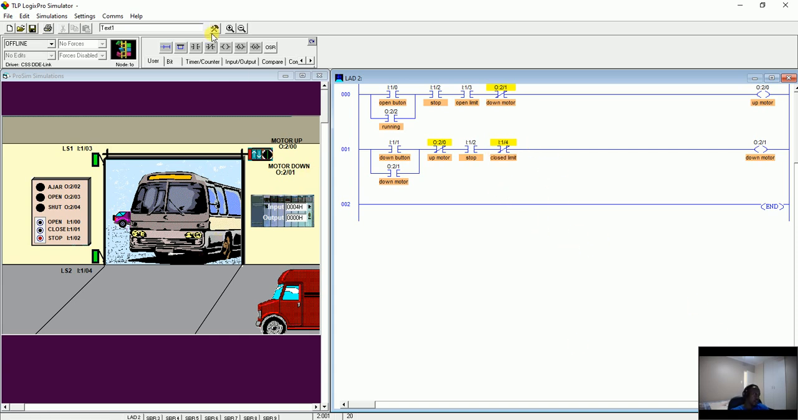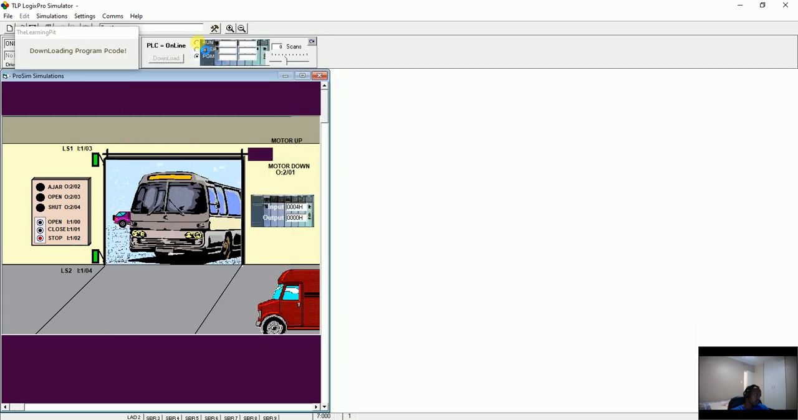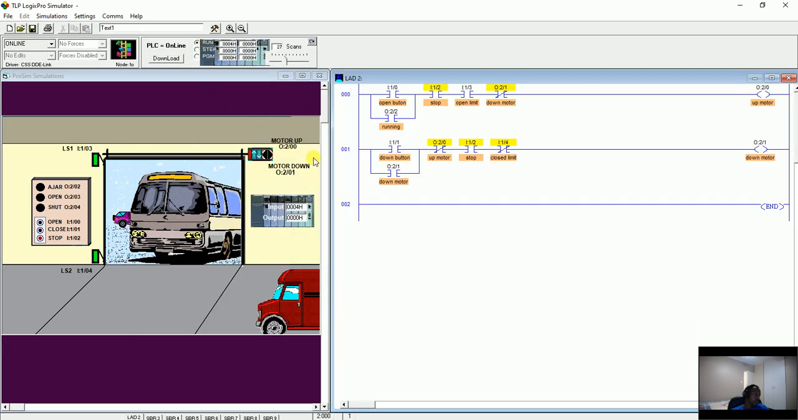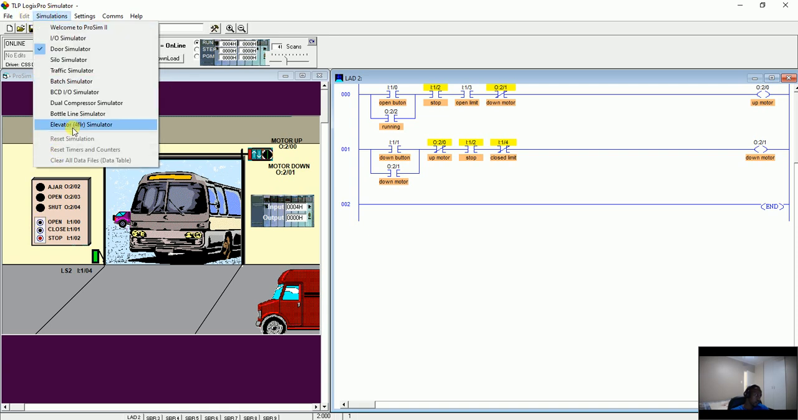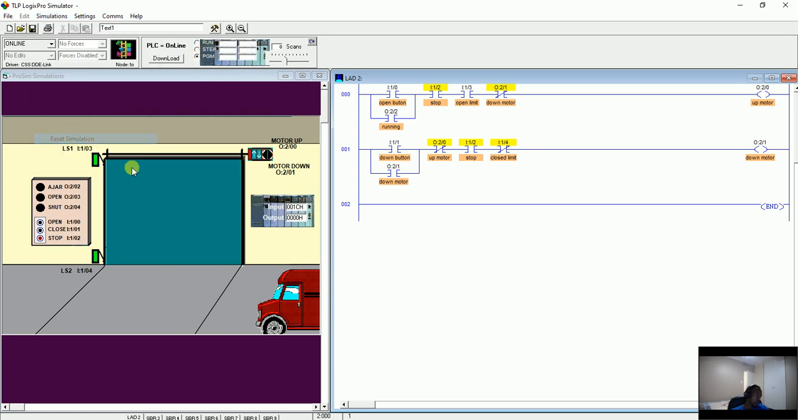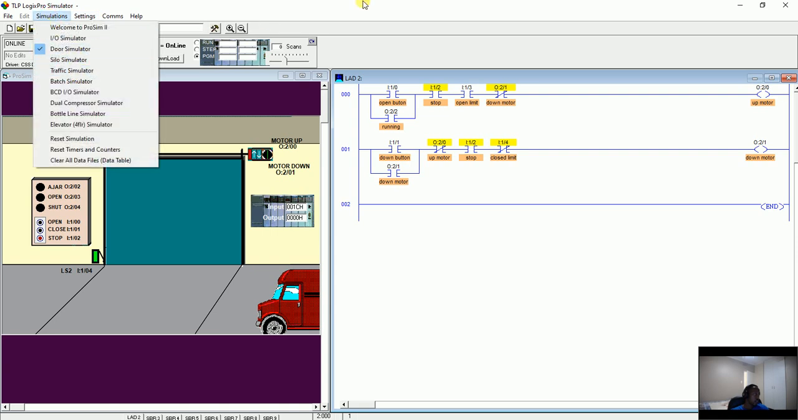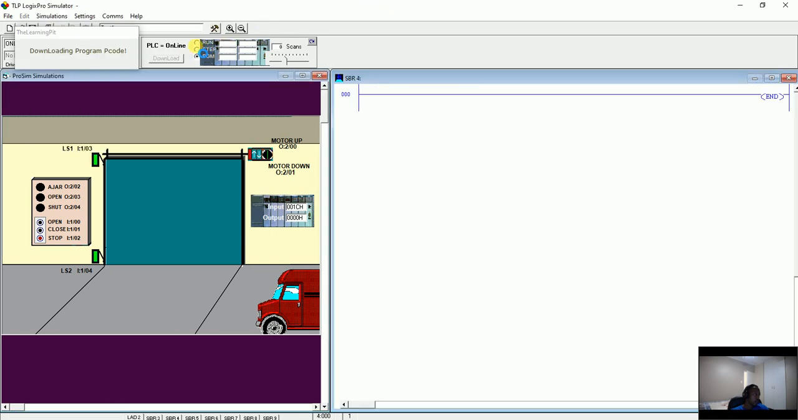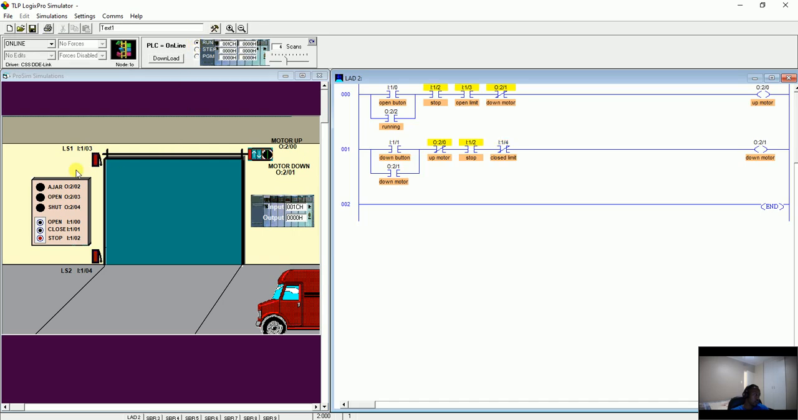So right now I'm going to do this, I download, and then I run. Let's see. So let me first reset the simulation. Okay. So let me reset the simulation, and I can say we download, then we run, put it on run mode. So when I say open, let's see what's happening. Open.